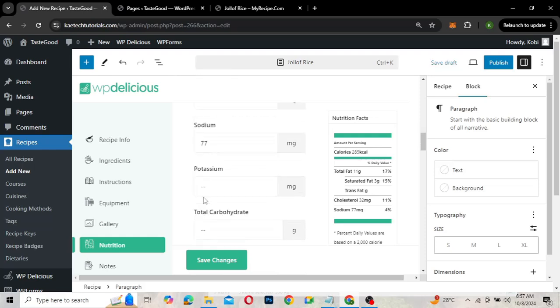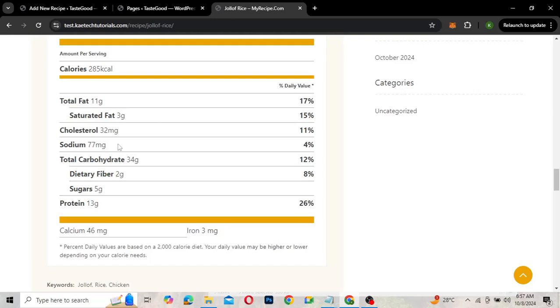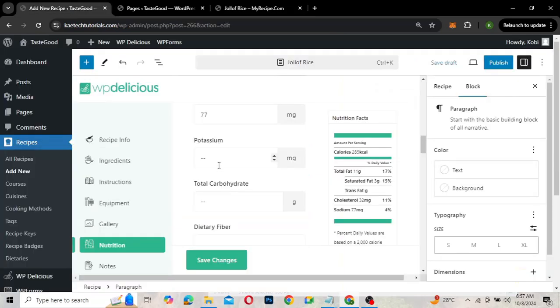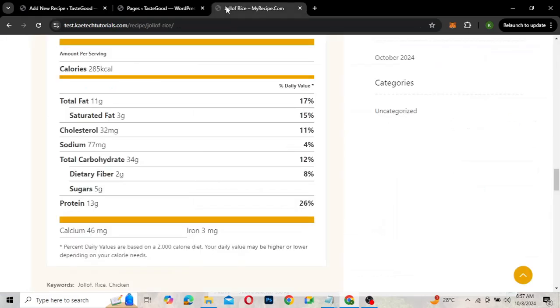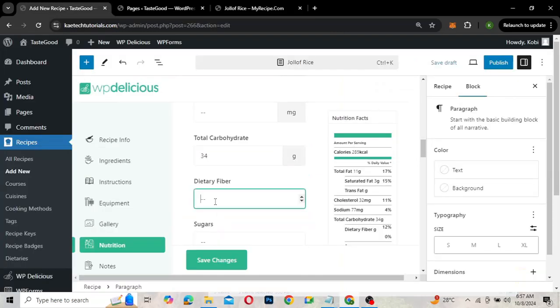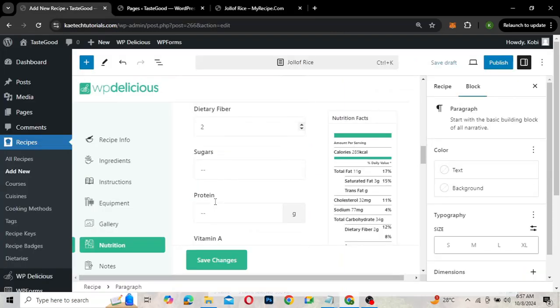Let's go to potassium. Do we have potassium over there? We don't. We have total carbohydrate 34, dietary fiber 2, sugars 5, protein 13. Okay, so we're going to go to total carbohydrate, which is 34. Is it 34? Yeah. Dietary fiber 2, sugar 5.